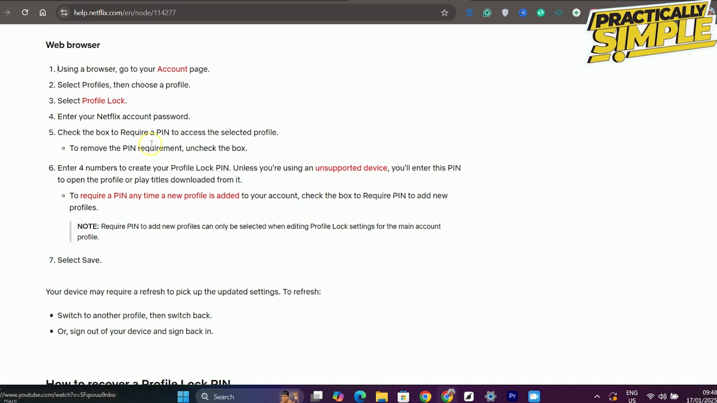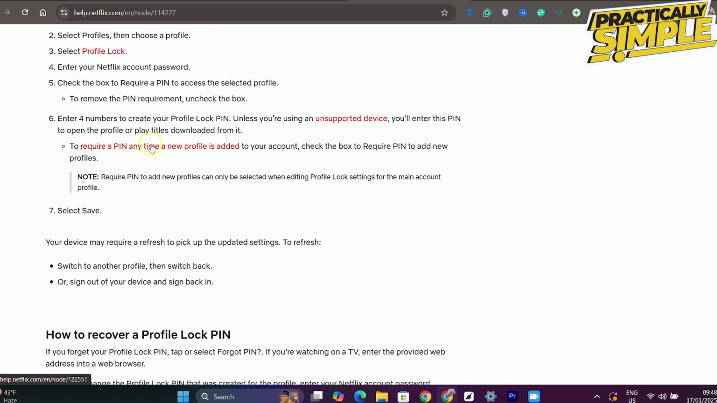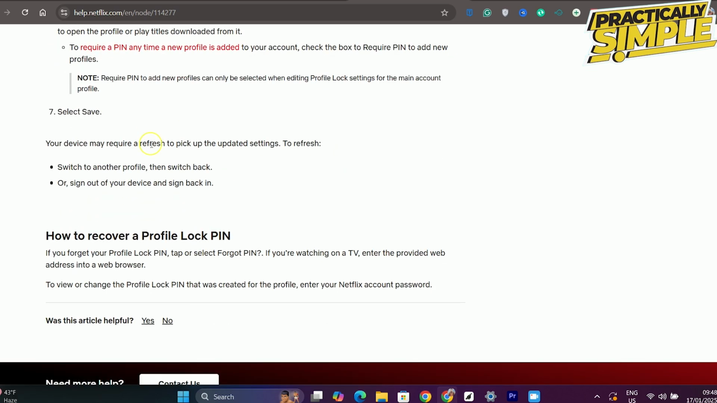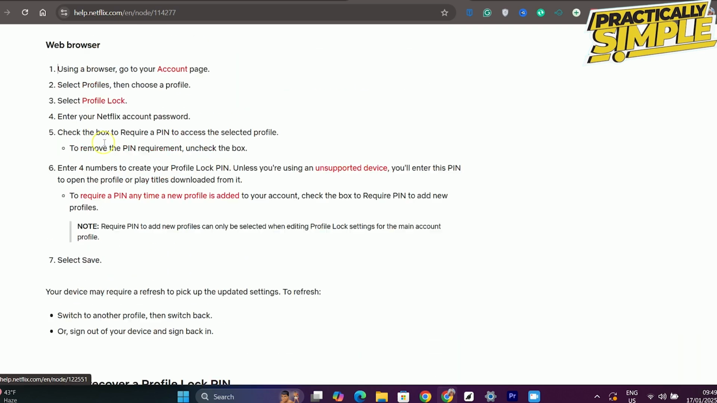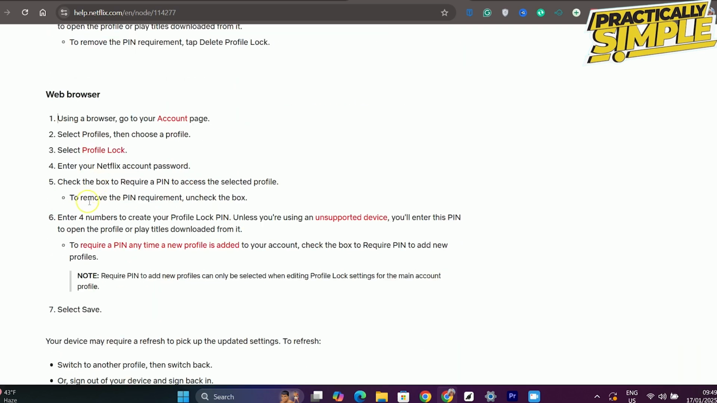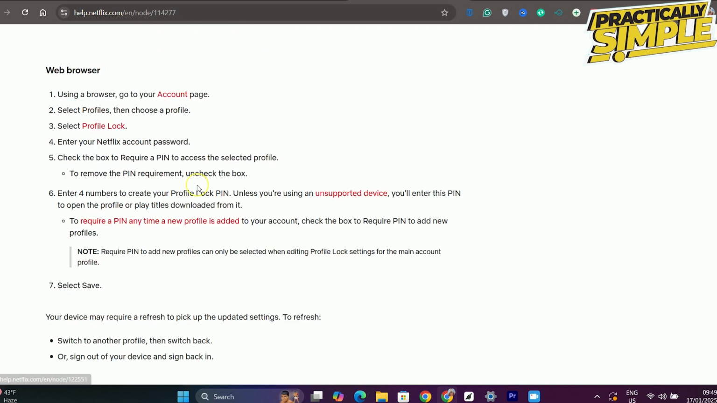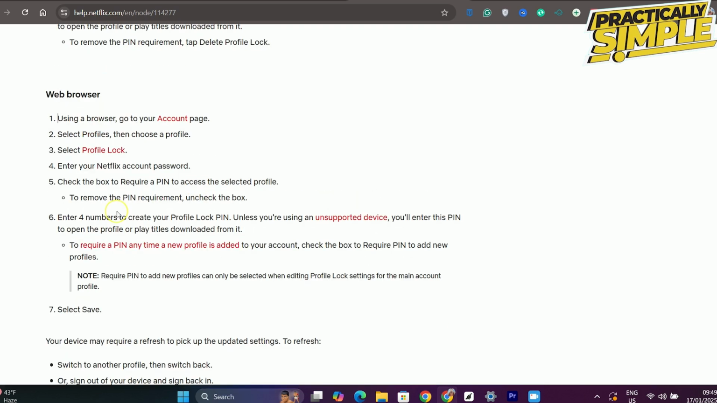The first one is from a web browser, go to your account page, log into your Netflix account and then open the profile and parental controls. Then go to the settings for the profile you want to lock, and number 3, change the profile lock setting. Then number 4, enter your Netflix account password, like your previous password. And then step 5, check the box to require a PIN to access the selected profile.